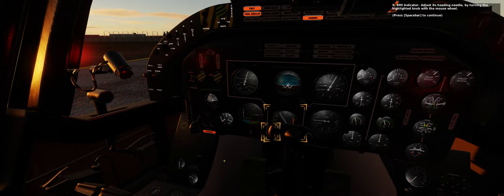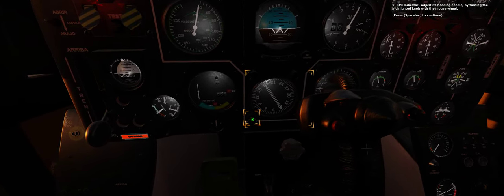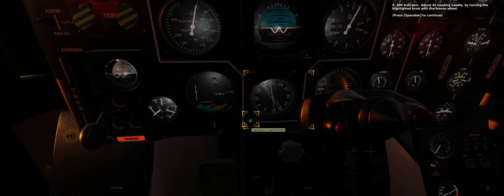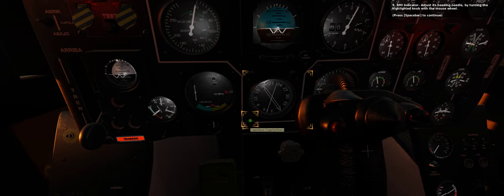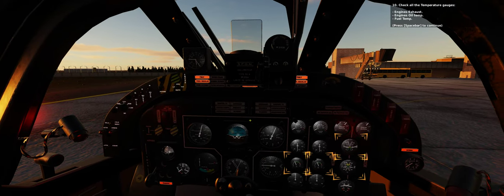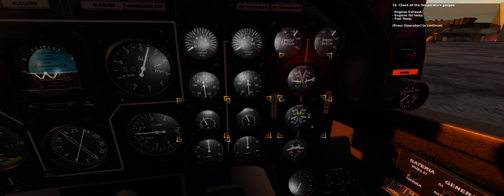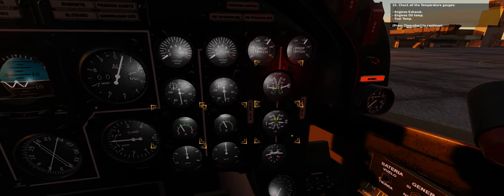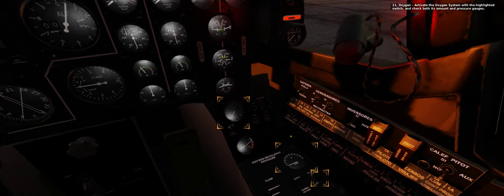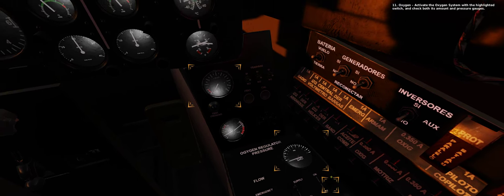9. RMI indicator. Adjust its heading needle by turning the highlighted knob with the mouse wheel. 10. Check all the temperature gauges. Engine's exhaust. Engine's oil temperature. Fuel temp. 11. Oxygen. Activate the oxygen system with the highlighted switch, and check both its amount and pressure gauges.